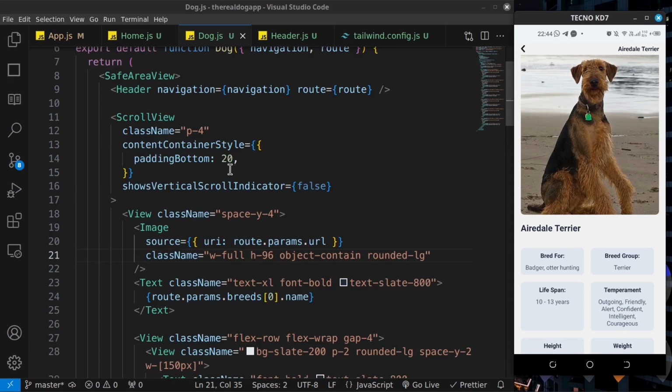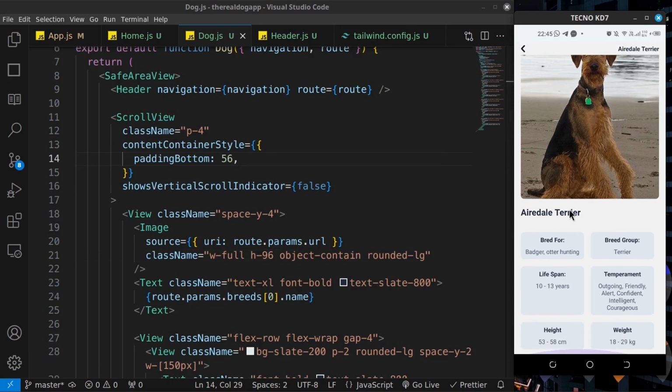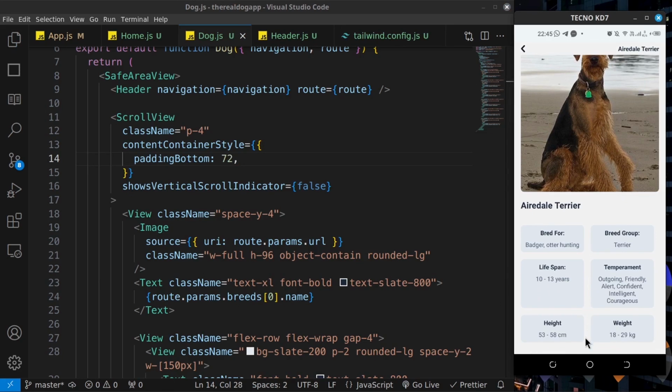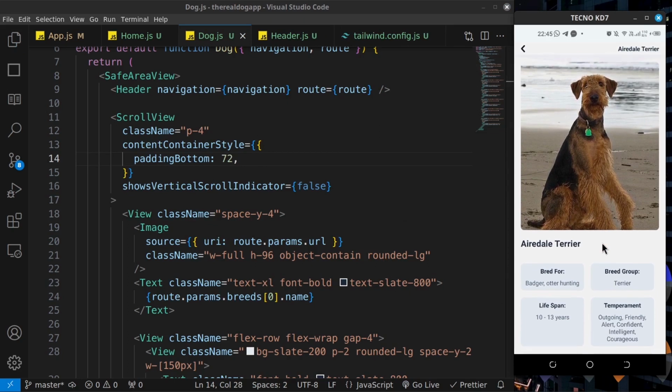So we need to go ahead and increase the padding bottom here. So let's increase the padding bottom to something like 56. And that should bring it above, right? Let's say 72. That should increase the padding bottom for the content container style. I think that is looking nice. That is looking quite nice.